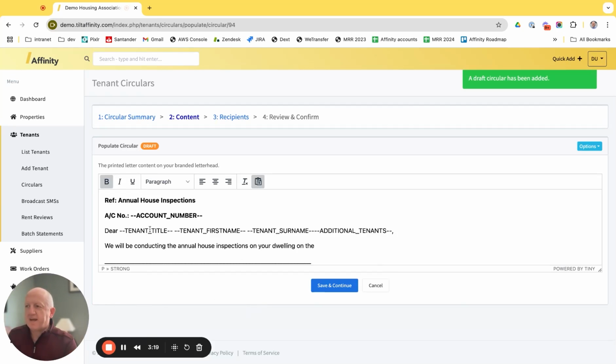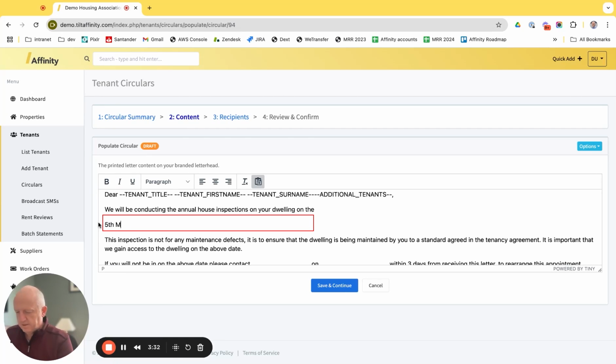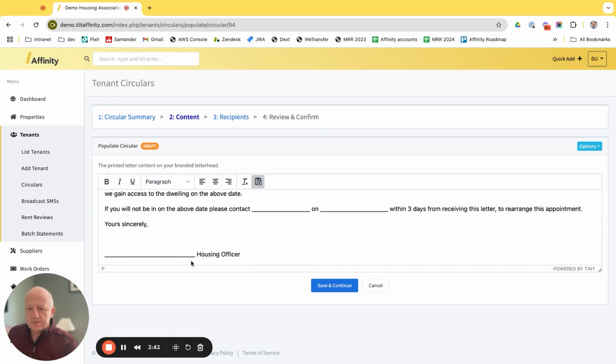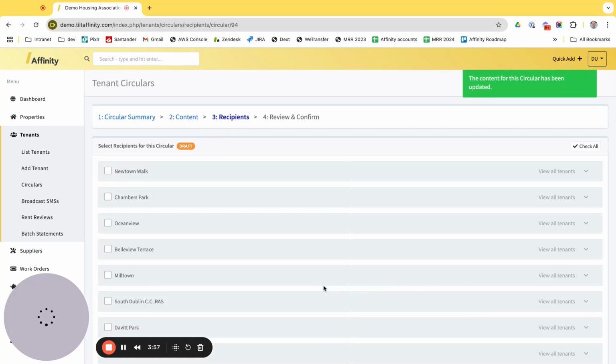When I click on Save and Continue, you'll see the tags that will be replaced for each tenant to whom this letter will be distributed. These we leave untouched. There are certain pieces of text that we are required to add, such as the inspection date, and the name of the housing officer. I'll just add a couple of these, but you get the picture. I then click on Save and Continue.